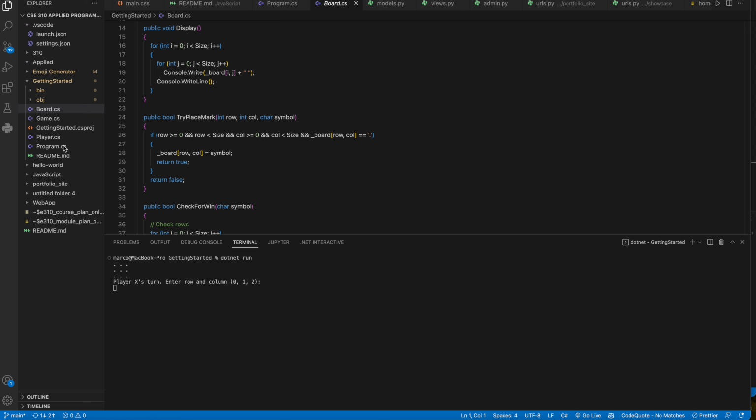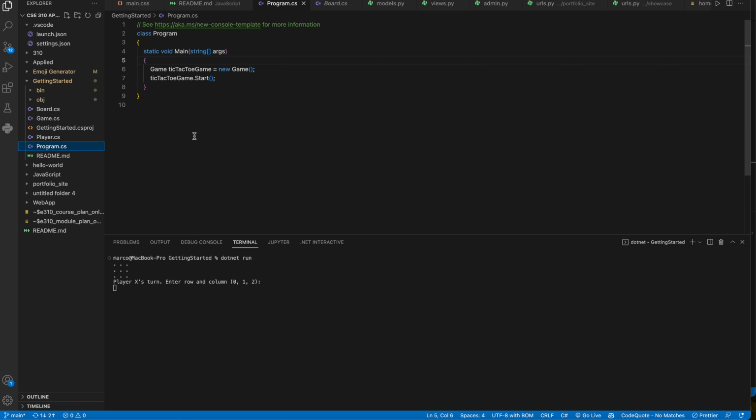So, if we look at our program.cs file, this is the starting program. This is the heart of our application. This file contains the main method, the entry point of our C Sharp program. Here we initiate a game object and call its start method. This simplicity in the main method keeps the program organized and focused on initializing the game.